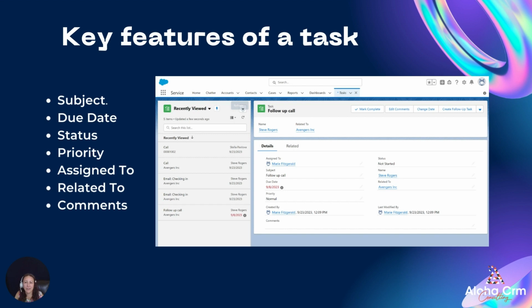Other things like status, which is used to track the progress of a task, showing whether it is not started, whether it's in progress, completed, or any other details that you might want to add in there as an option. You have the priority of a task. The priority field is used to indicate the urgency of a task, allowing users to prioritize their work accordingly. You also have an assigned to field. This field specifies who is responsible for completing the task, ensuring accountability.